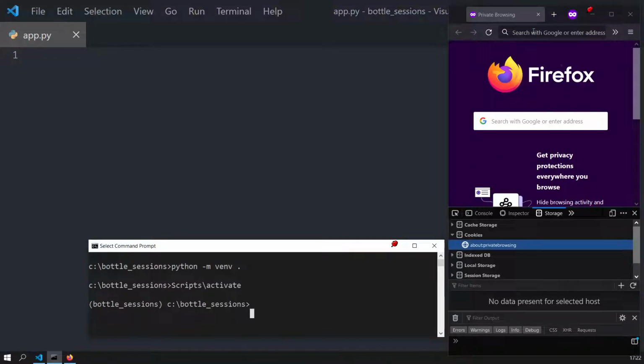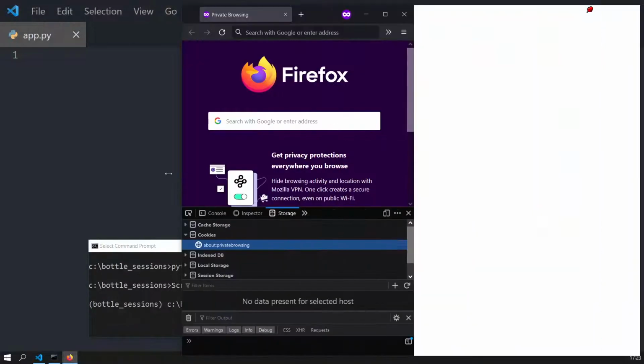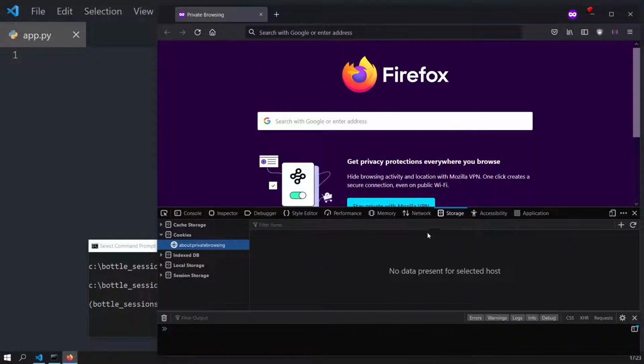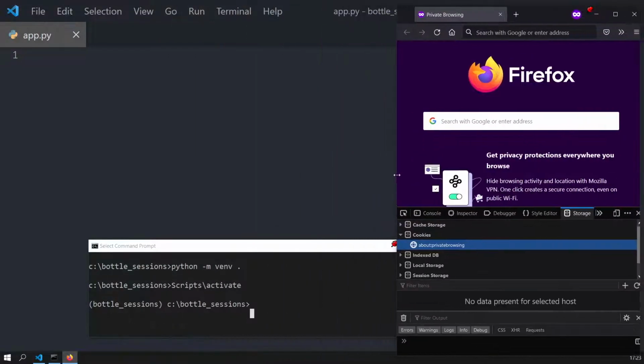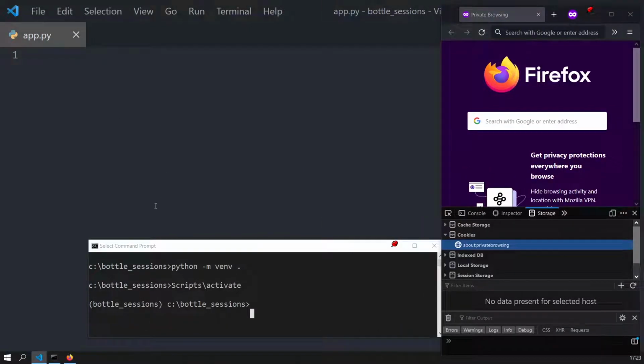I'm going to demonstrate this using Firefox. I have gone to this tab, that is the storage tab. If you are in a Chrome browser, find the tab that is called Application, and then you will find the cookies right there. As you can see, there are no cookies here at the moment, so you will see what happens when I create the server and I start developing on it.